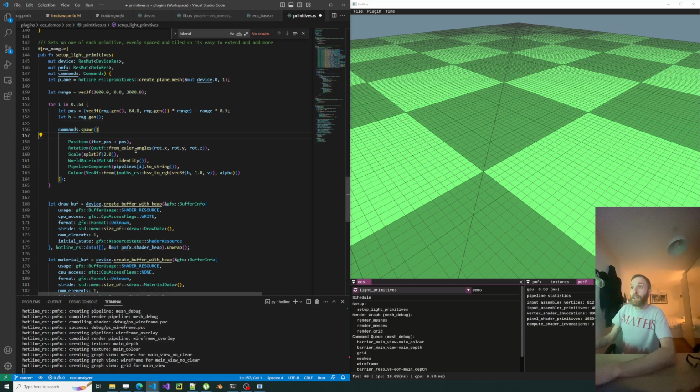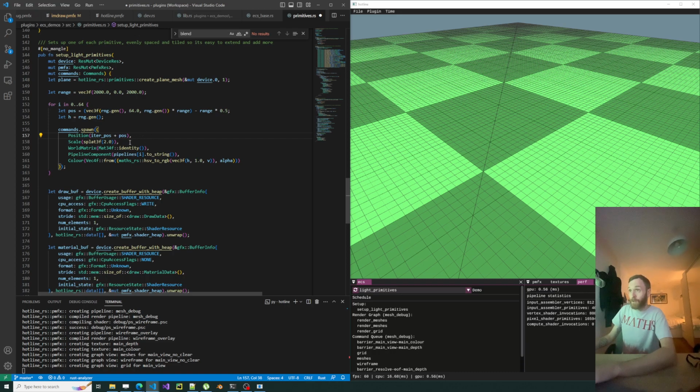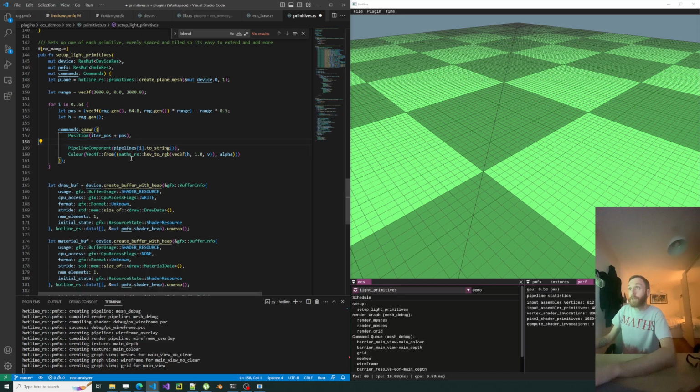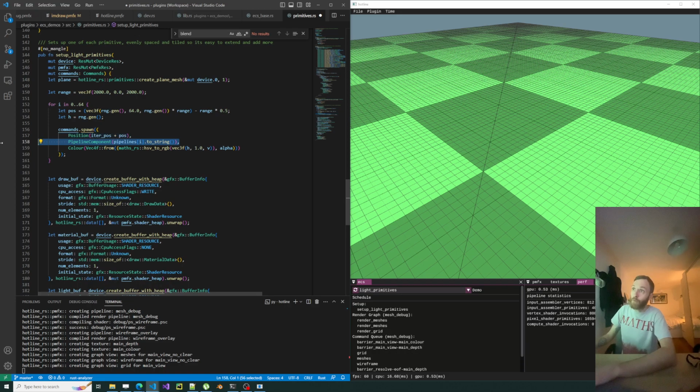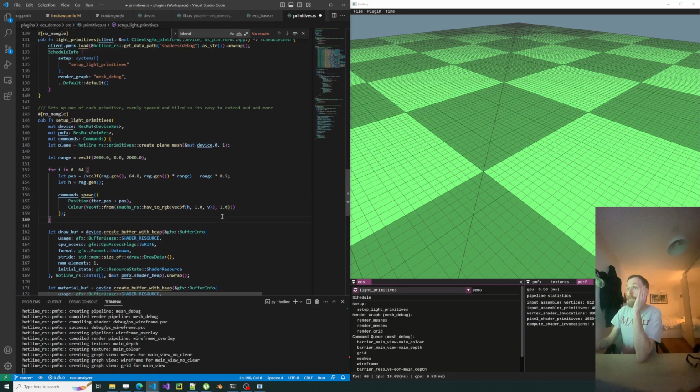So we don't want a mesh, we don't want a rotation, or a scale, or a world matrix, or a world component, but we do want that. Technically, the alpha, well, that could be strength or something.